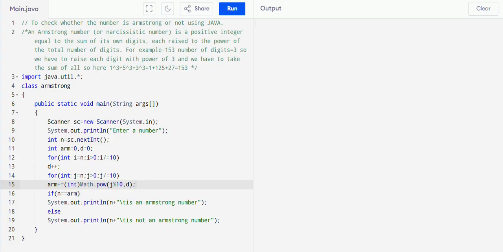Suppose 153 is the number, so 153 is greater than 0, d plus plus. Here the value of d at first is 0, so it will be incremented to 1. i equals i divided by 10. Now 15. 15 is greater than 0, d plus plus. Now the value of d is equal to 2. Now again i equals i divided by 10. 1 is greater than 0, d plus plus, meaning the value will be incremented to 3. Now exiting the loop. Since 1 divided by 10 gives 0, which is not greater than 0, it will exit the loop.